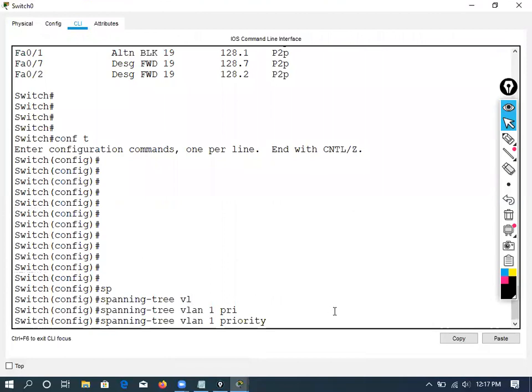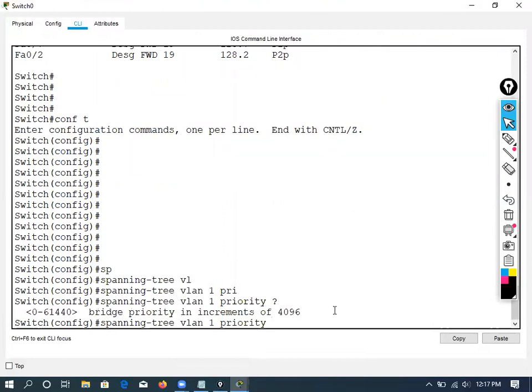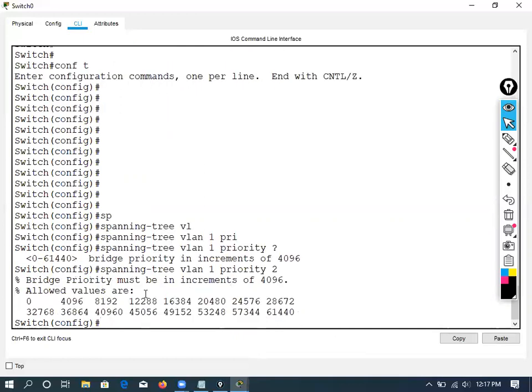So bridge priority: spanning-tree vlan 1 priority, give a question mark. You can give a number between 0 to 61,440. It is showing like that, but you cannot use any value by yourself. You cannot just pick random values over there. The value you give here should be an increment of 4,096. Means I can type 4,096. Now let's give, for example, 2. It shows an error message, you cannot use that. You can use 4,096, 8,192, 12,288, 16,384. It should be an increment of 4,096. You can have these combinations. Okay, this is one method.